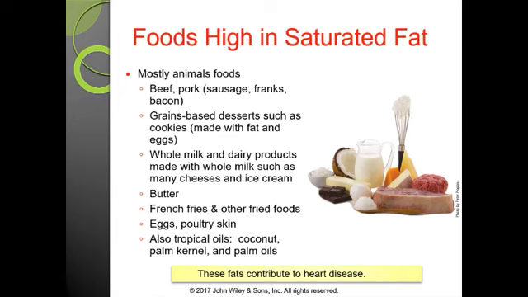Okay, let's break this apart a little bit. Now let's reiterate the foods that are high in saturated fat. They're mostly animal foods. So beef, especially well-marbled beef or the fat around the beef. Pork, such as sausages, franks, bacon. If you're eating something like a pork chop and you can trim the fat around the edges and it's very lean, or if you're eating pork tenderloin, there's not a lot of fat and not a lot of saturated fat. So here I'm referring to the animal products that are generally higher in fat.